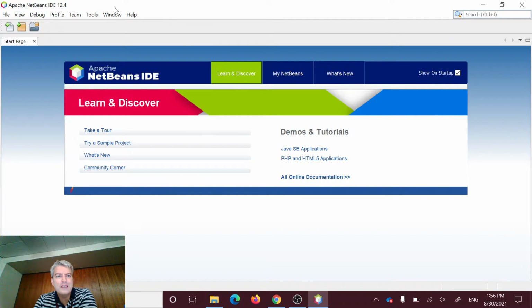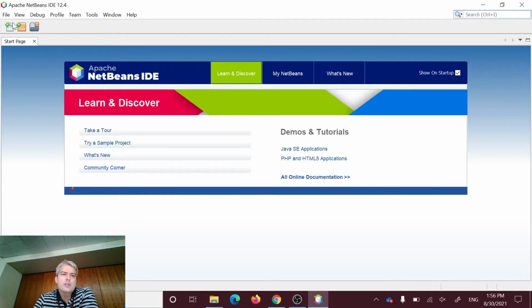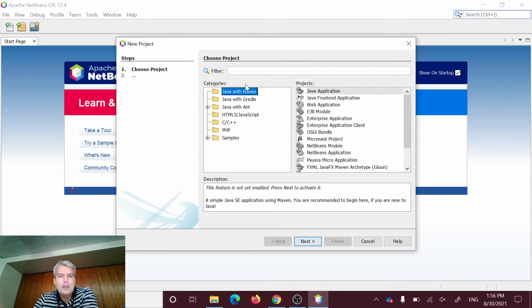And so basically we need to get our NetBeans update. So here's what we're going to do. It's just a good place to mess around too. We're going to hit File, New Project. And then we are going to make our first project in here. So we're going to call Java with Maven.